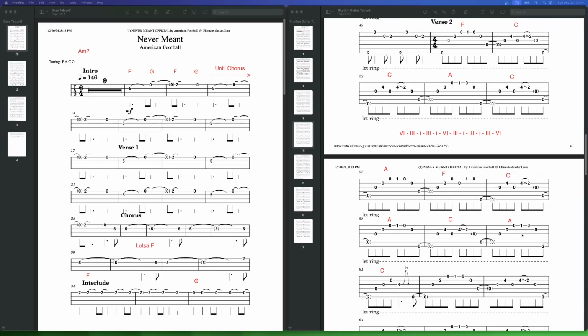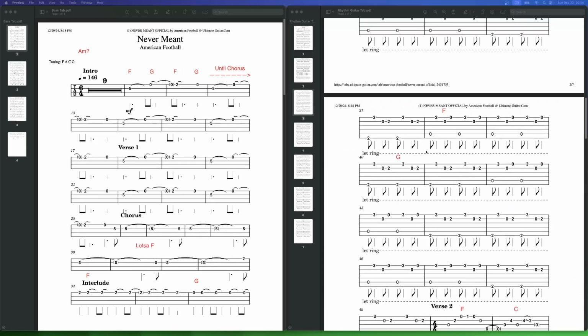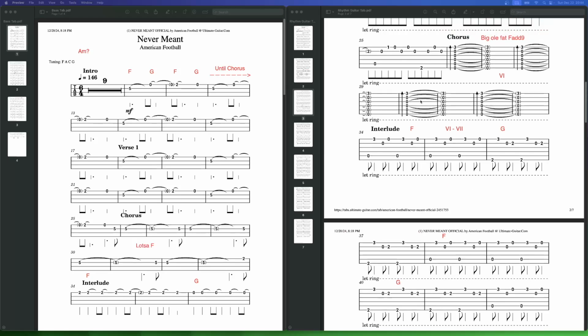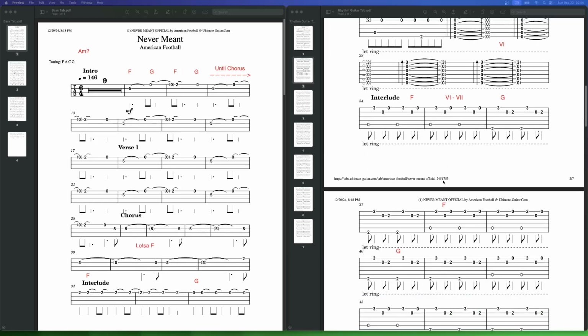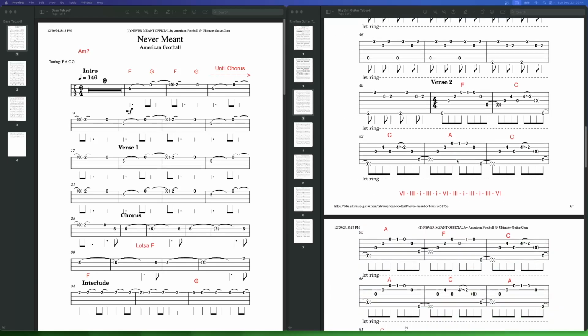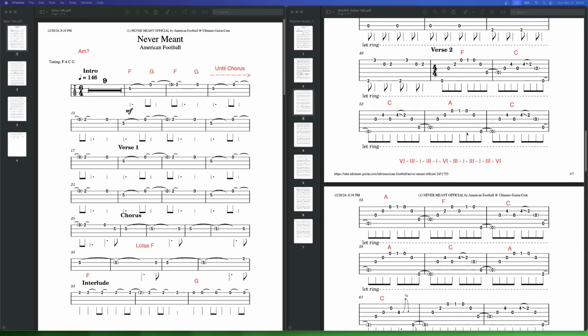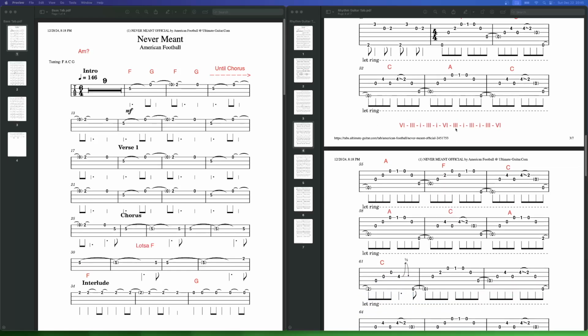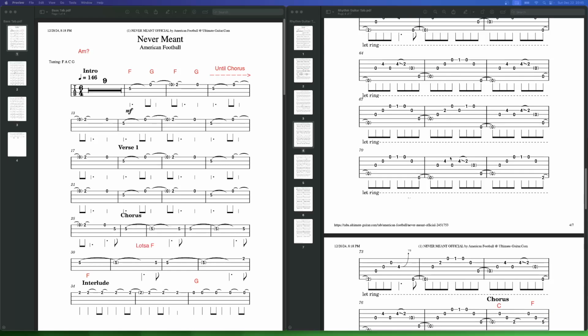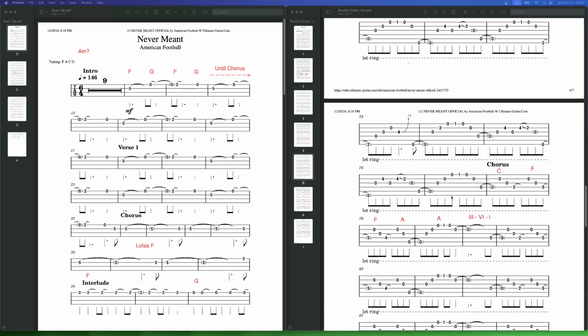It's always resolving on this A here. And it sounds really cool after going from this interlude and this chorus to finally having this part here where it feels like something is finally happening and it's resolving to A. So it goes through this and it plays this, and then it's back to another chorus.